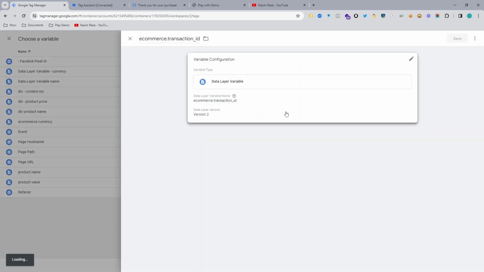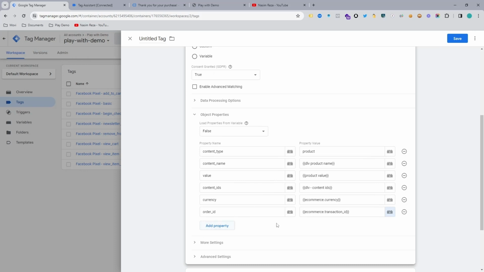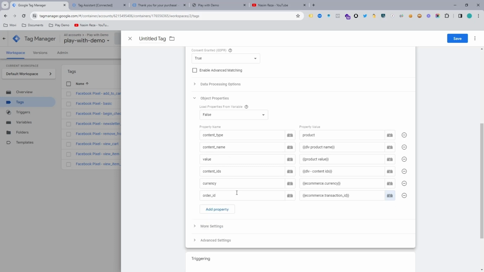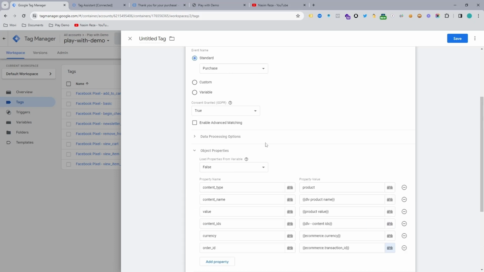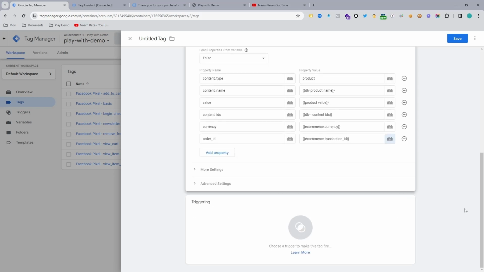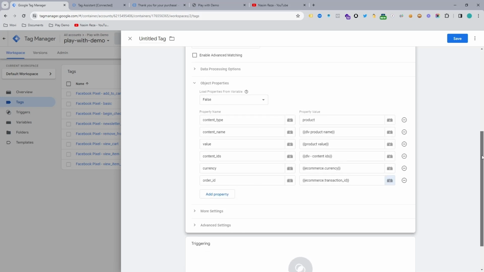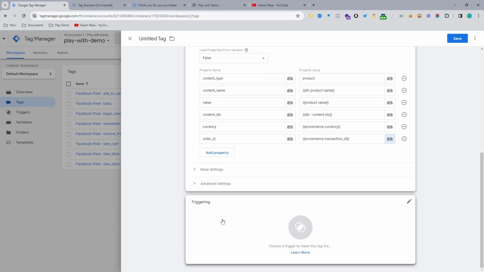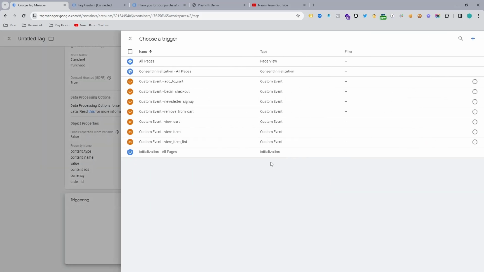It's actually the same. Facebook calls it order ID, but Google or another platform requires transaction ID. So always follow the Facebook documentation, then you can understand everything. When your configuration looks like this and you have done, then we need to make that trigger. Okay, so let's make a trigger.